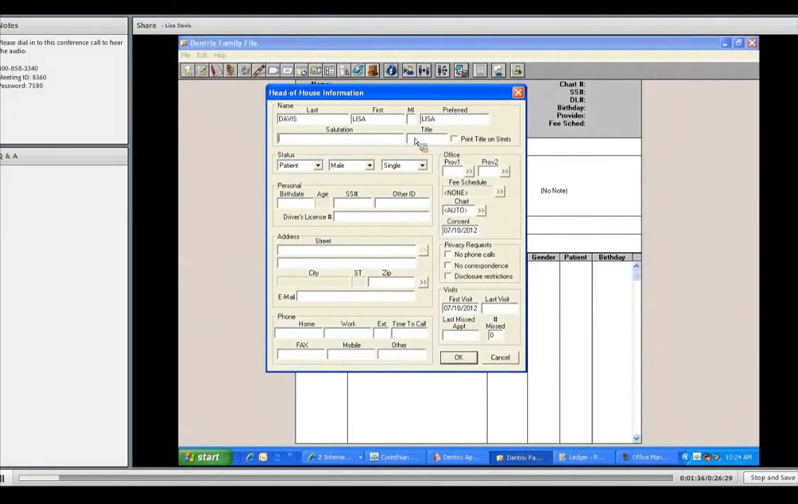Same with title. You have some people that are doctor or sergeant or captain. We will not train on that as well. We're just getting in the basic patient information. You'll notice as I navigate, I can push my tab button or move around with my mouse. To navigate through, I'm just going to use my tab in this data.